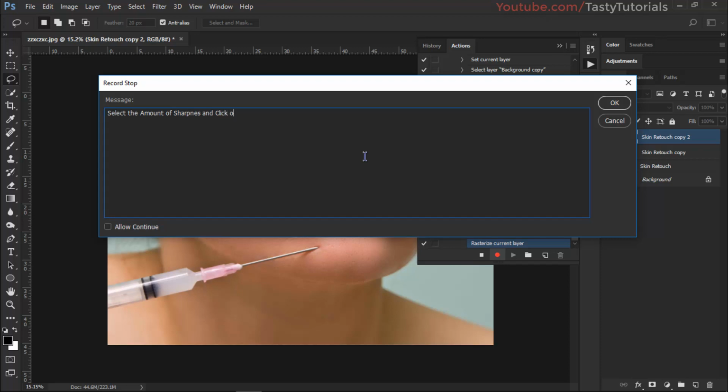and click on continue. Note, do not sharpen the image too much. That's nice. Now click on allow continue and click on OK.